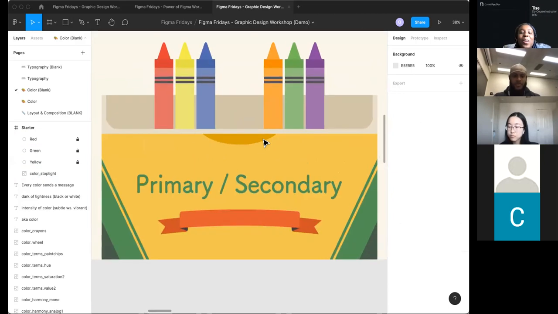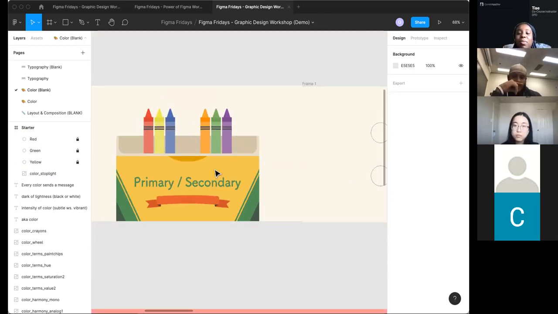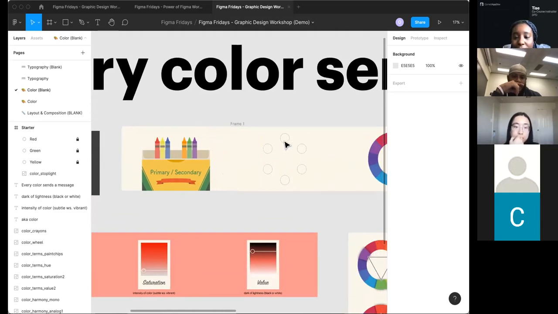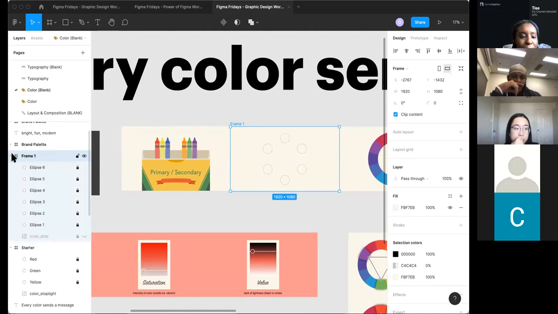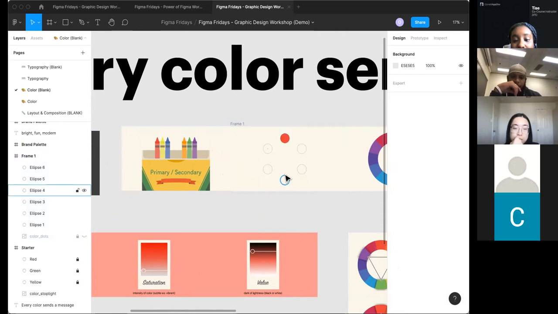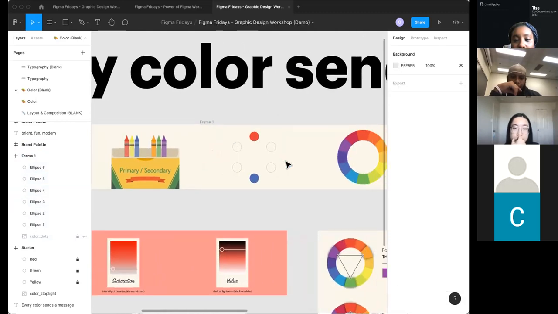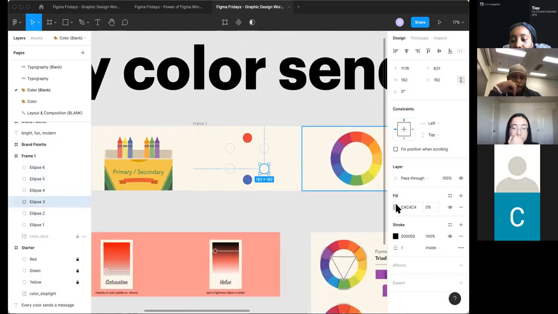Okay, so what are the main colors? So there are primary and secondary colors. So how do you know it's primary? How do you know it's secondary? Let's get started with this frame. Oh, these are locked. My apologies. I was wondering why I couldn't edit them. Okay, so the main colors, red, blue, and yellow. Oh, I did this wrong.